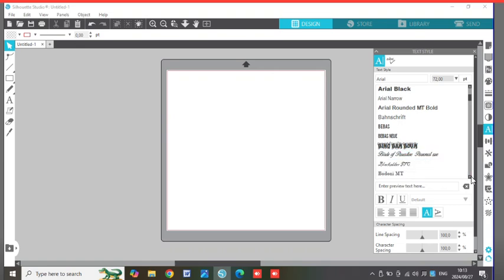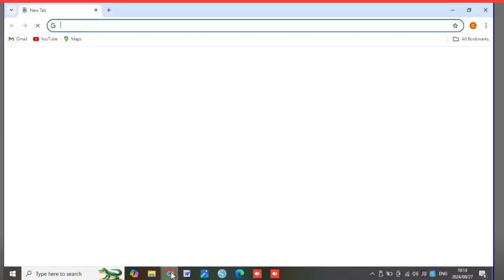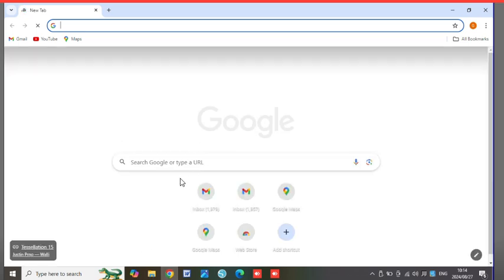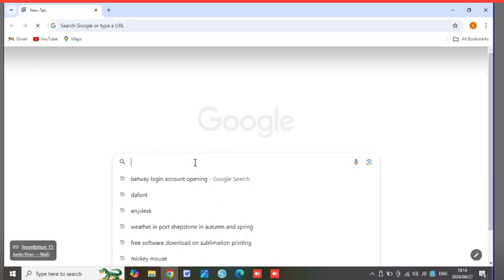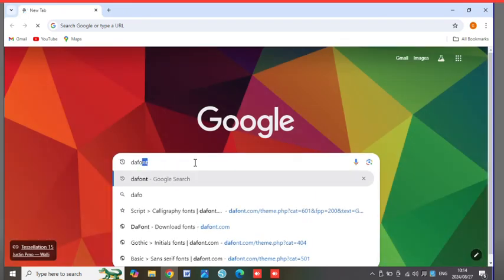But just to recap from yesterday's activities, we said if you want to get free fonts, then you go on your Google search. So I'm just going on the Google search, and then you type the word "the font."